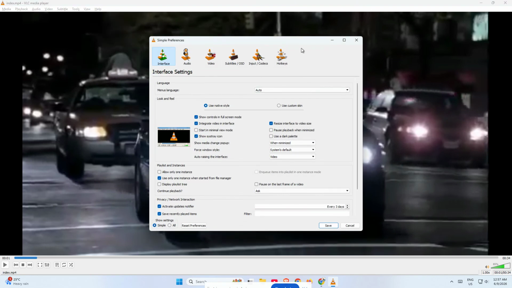First, open VLC Media Player on your computer. Once VLC is open, look at the top menu bar and click on Tools. A drop-down menu will appear, and from there, select Preferences. This will open the VLC settings window where you can manage all of the app's custom options.